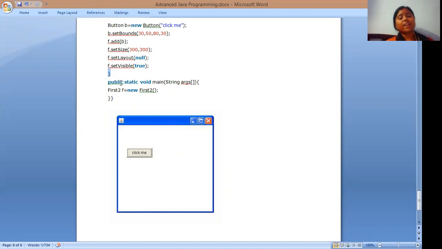Now again we are creating the main method. This is a very essential method. In each and every Java program the main function is essential, because the execution of the program starts with this method. So how to create the main method? You have to write public static void main and pass the argument String args.